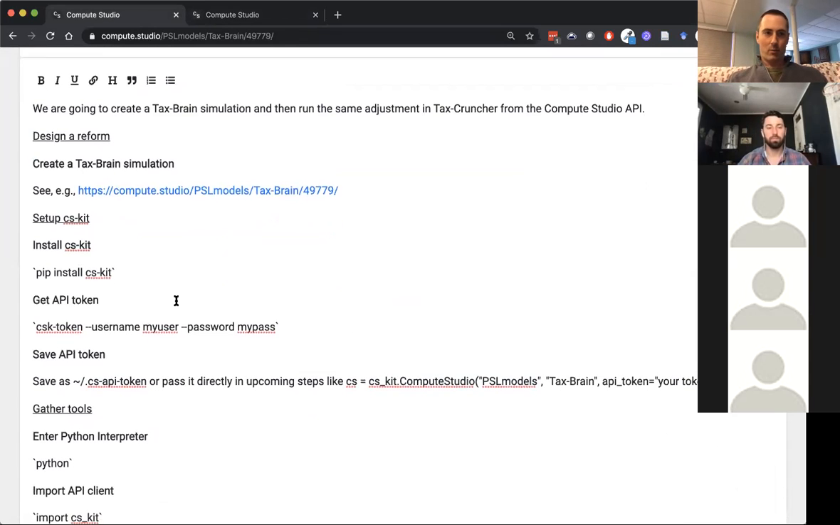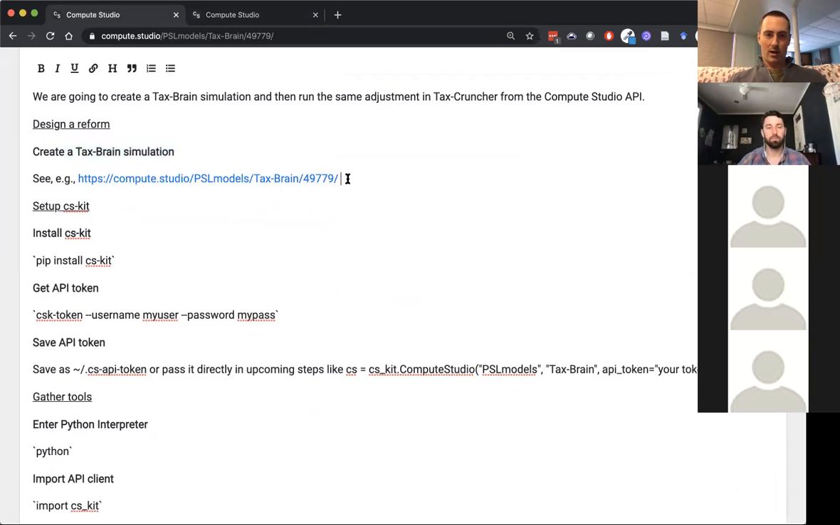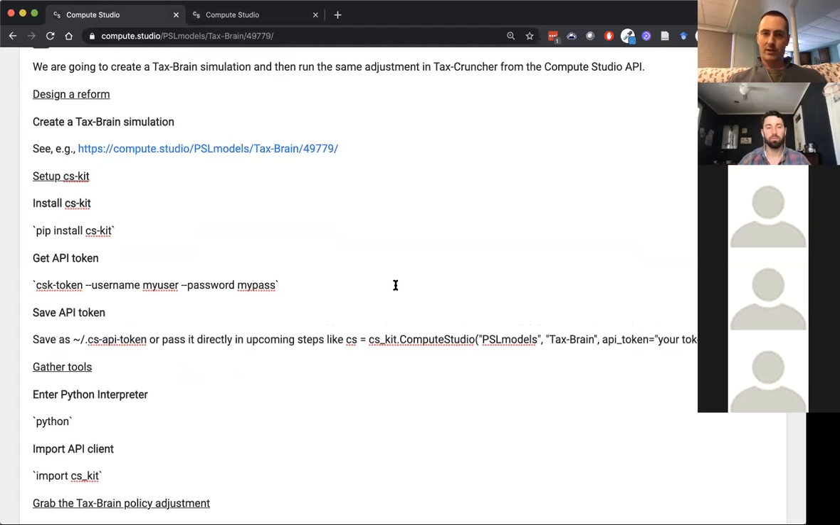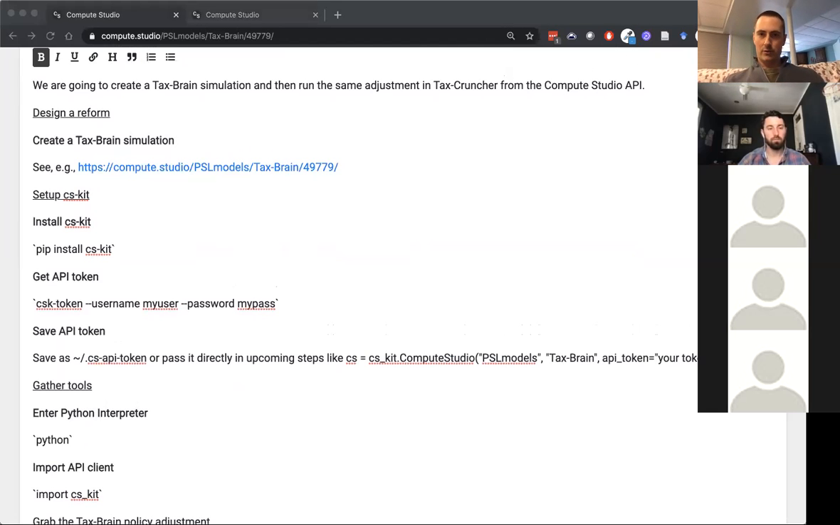So step one, we created a TaxBrain simulation. Let's just go ahead and use this one. You can find all of the information here by going to this URL. It just takes you to this simulation. And now what we're going to do is jump over to the terminal, and I'm going to show you how to run this same reform in Tax Cruncher without going to the GUI, without typing stuff in by hand, just by using the Compute Studio API to port this reform over and run the reform in Tax Cruncher. With that, let's jump over to my terminal.